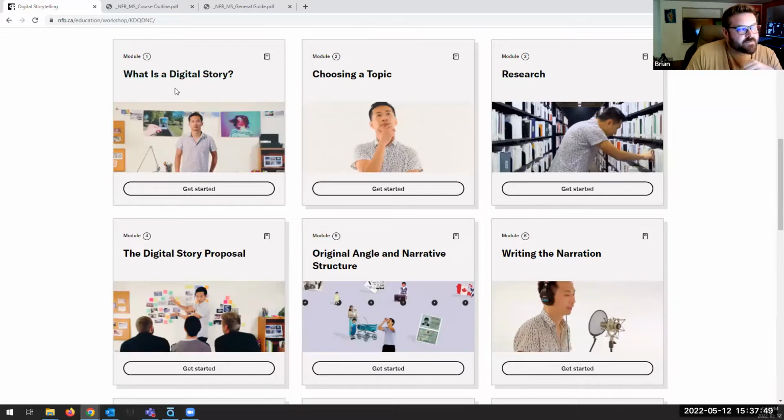But just to give you a sense of what's included in this course, we have a module on explaining what a digital story is. And like I said, we're going to go into that. We have a module on choosing a topic, and we also provide space here for teachers to put in criteria for their projects as well. So if you're doing something in class that has specific criteria that you want to include, we have a space for that so that it can be written in, and then students can look at that when they're coming up with their topic.